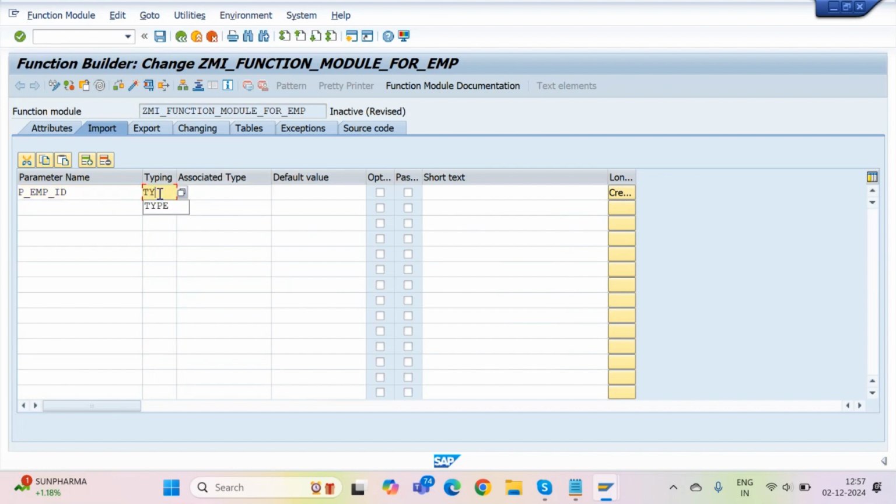Now in the typing, I will use type keyword. And in the associated type, we will pass the data type of our parameter that we want to send from our program, because this is the import section. In this import, your function will import something from your program. What will be the data type of our select option? Please tell me. What do you think? Maybe character. Select option, you want to pass a character.